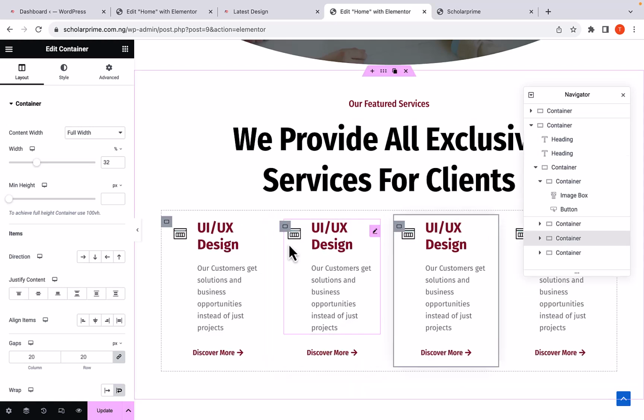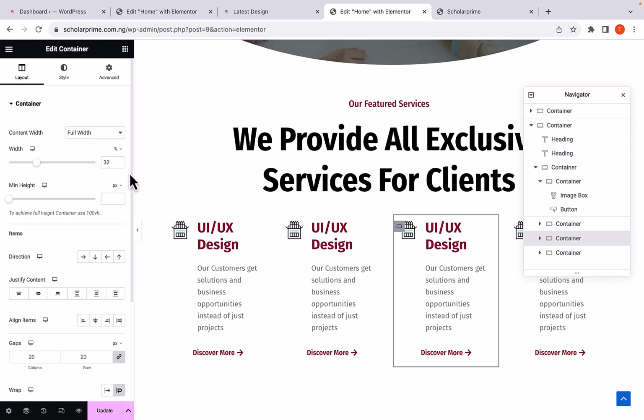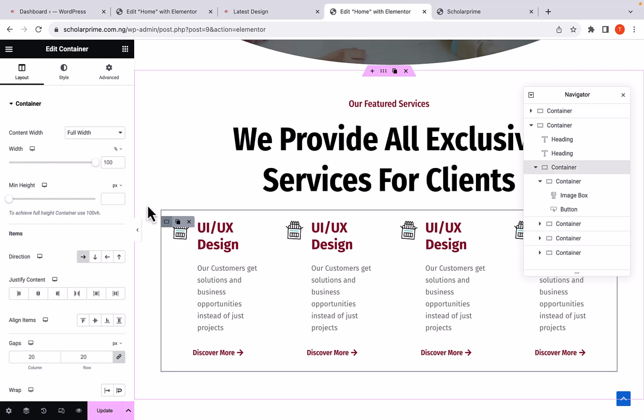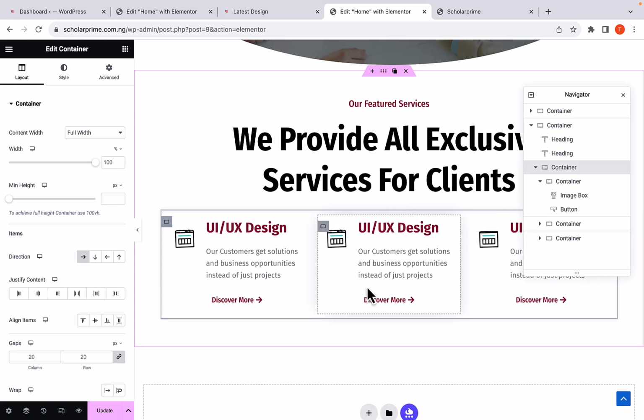Now remember, we set our width to be 32%. So by right, it's supposed to be 3 here, because 32 times 3 gives you 96. We set the width of the parent container to be 100%, which is what we have here. But it's not supposed to contain more than 3 of these child containers. I'm just going to remove this guy and then see what I'm going to do.